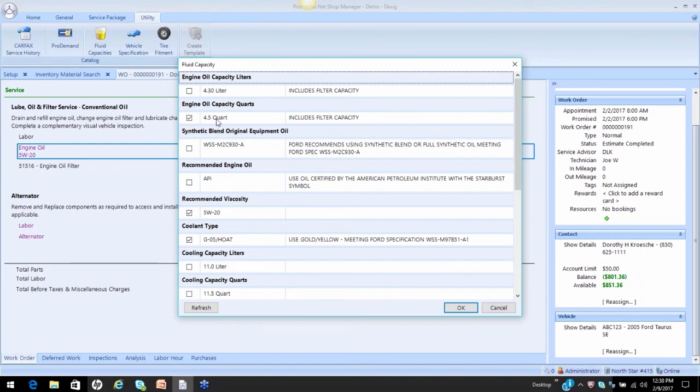Now in my case, let me explain. I've got both liters and quarts because I train and set up databases in the US and Canada. You can have both, but normally if you're in Canada, we set your database to look up liters. If you're in the US, we set it up to look up quarts. But that can be changed, or you can have both of them. So the software is going to automatically tell me that vehicle holds 4.5 quarts of oil.